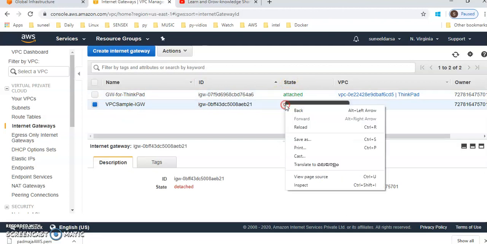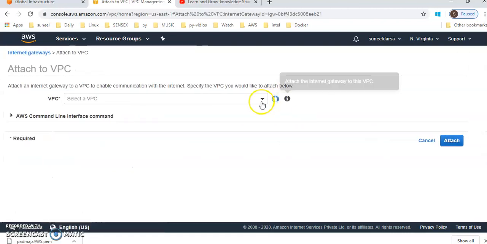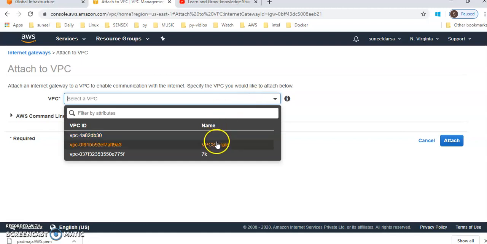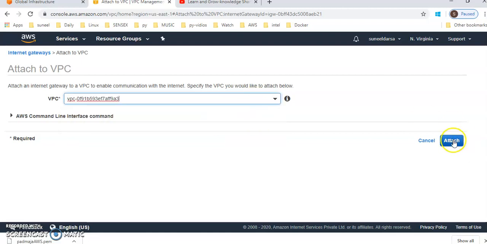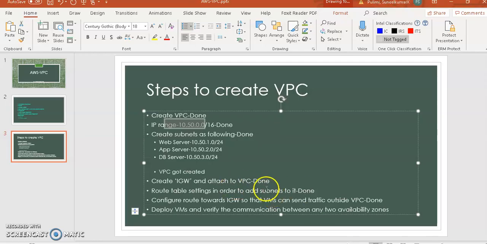Right click on this and attach to VPC. So what is the VPC that you want to select? The VPC sample which I have created. Click on attach. So now the internet gateway is created and I have attached it. The third step is also done.